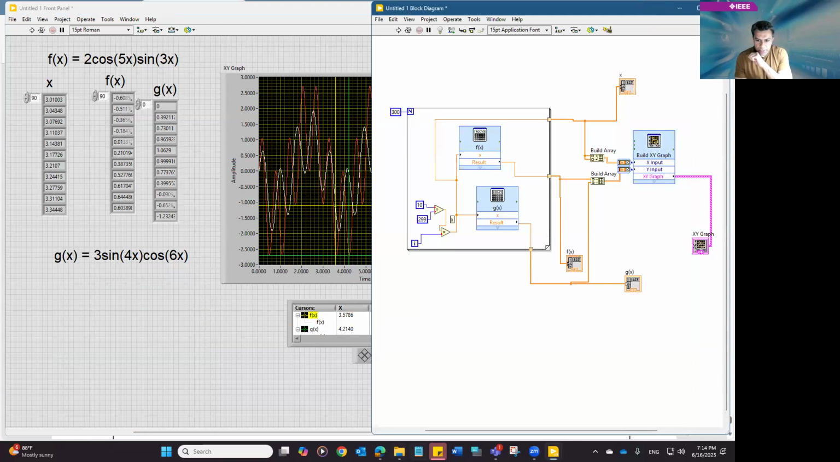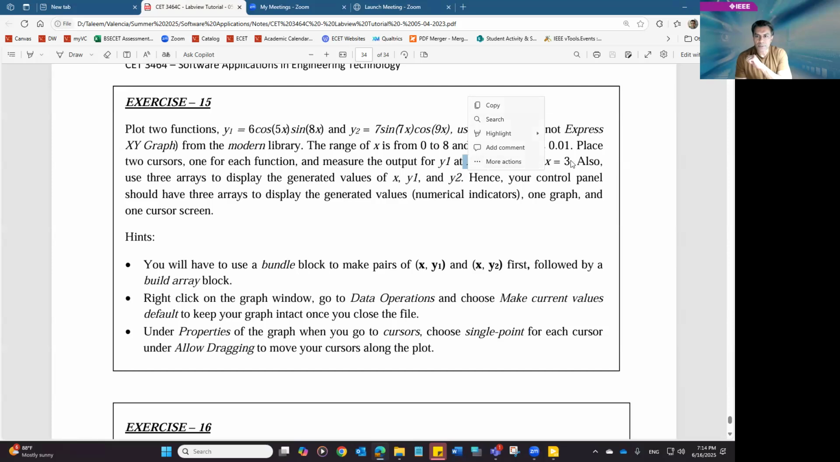Because in that exercise, I'm asking you specifically to observe y1 at x equal to 2 and y2 at x equal to 3. So once you move your cursor to x equal to 2, the y1 value is going to be in the cursor window, and then move the other cursor to x equal to 3 and the y2 value is in the cursor window. If you don't save that value, or if you don't initialize that value as the current value, then it's going to be lost once you close your program. So make sure you save it as the current value.